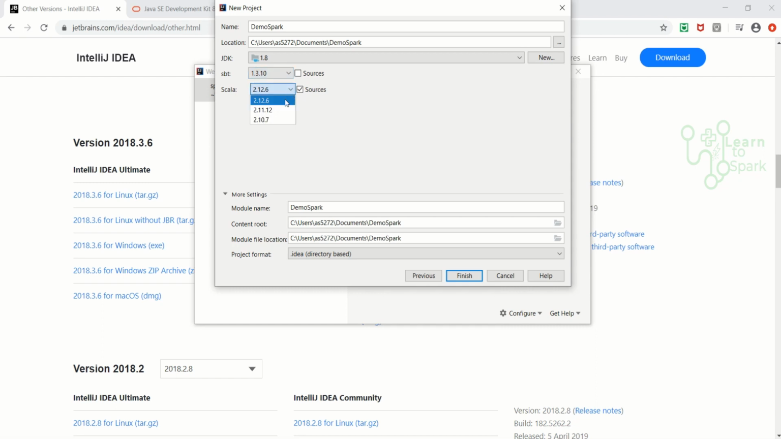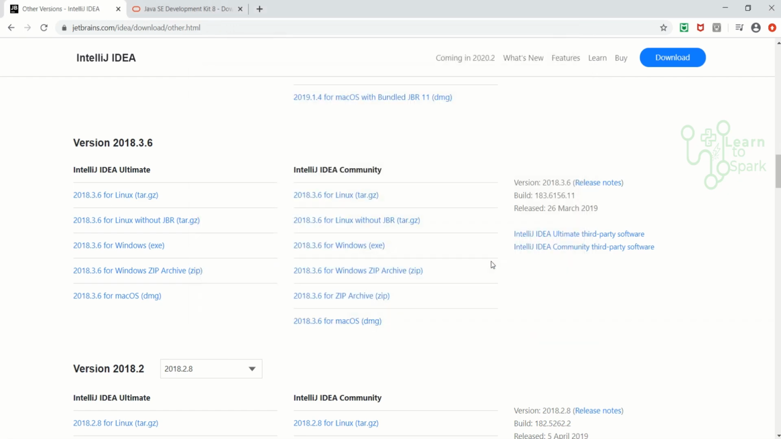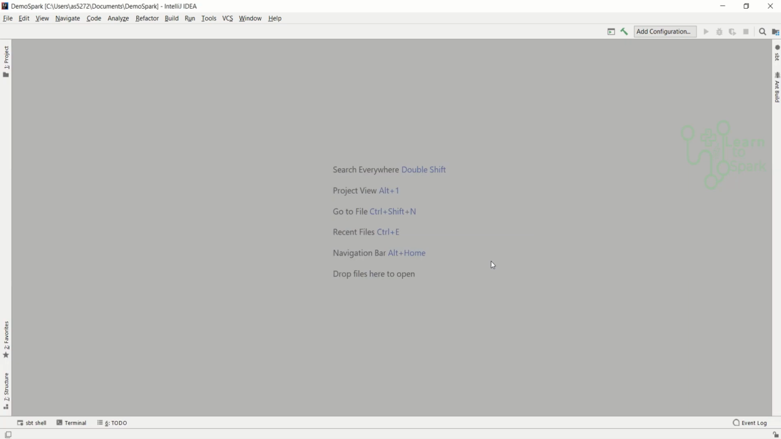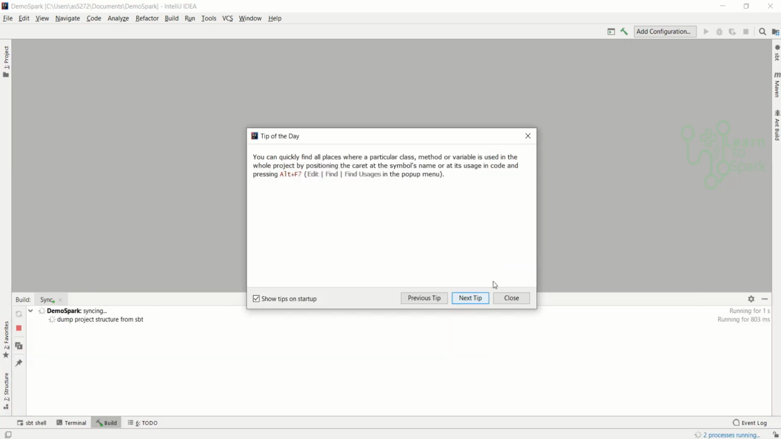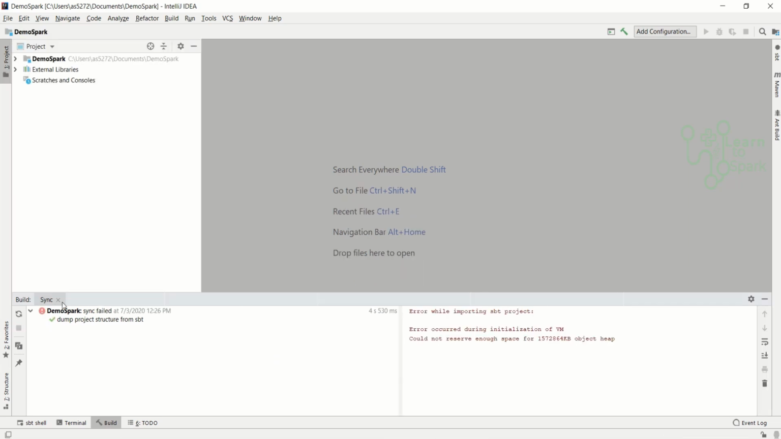And I will downgrade the Scala version to 2.11.12, and we can go for a finish. So now my project will get loaded, and it will take some time for the SBT to refresh. Here we can see our SBT is getting refreshed.